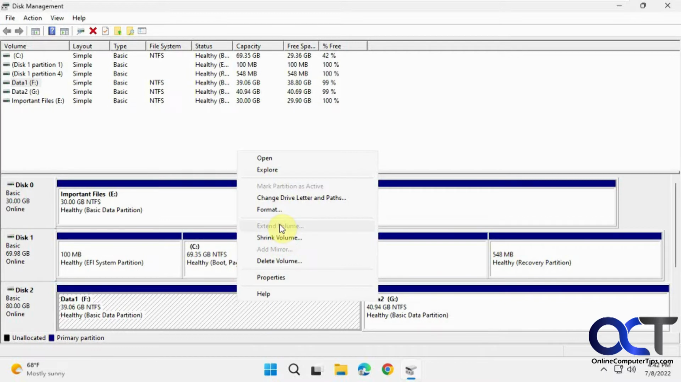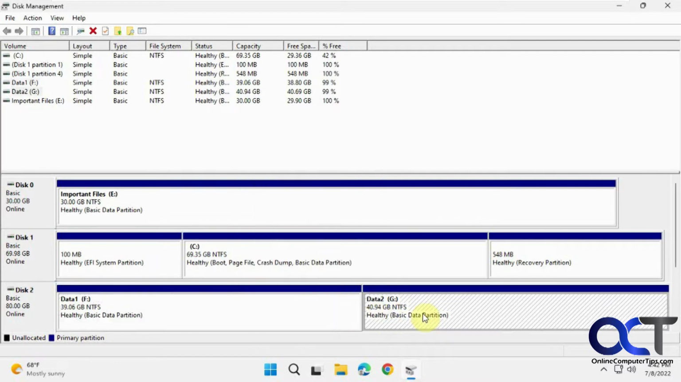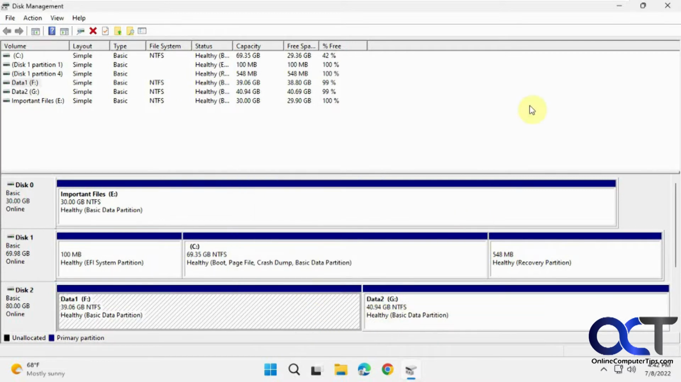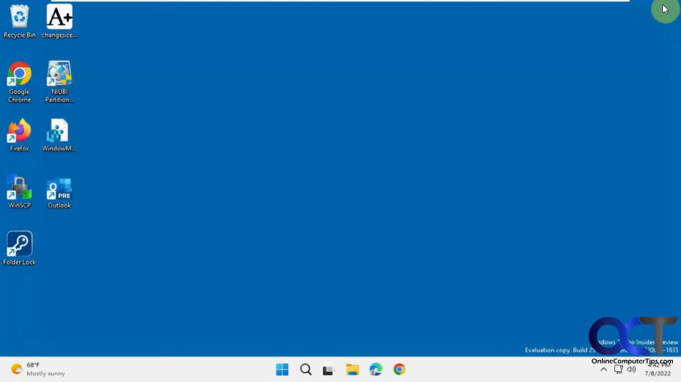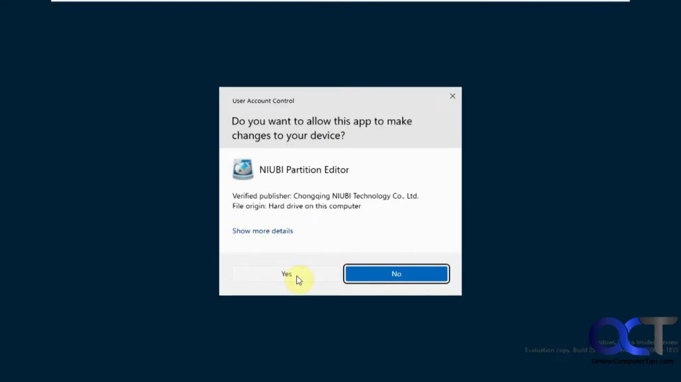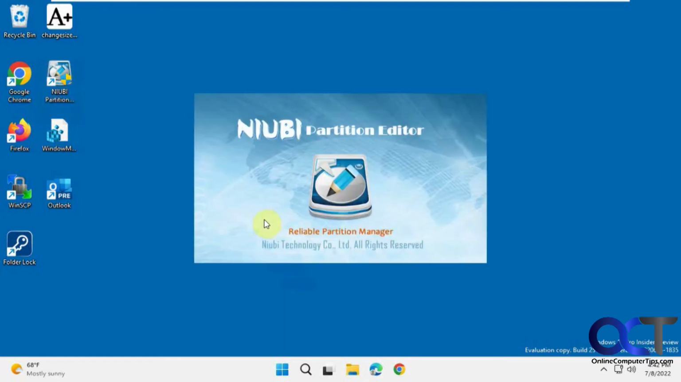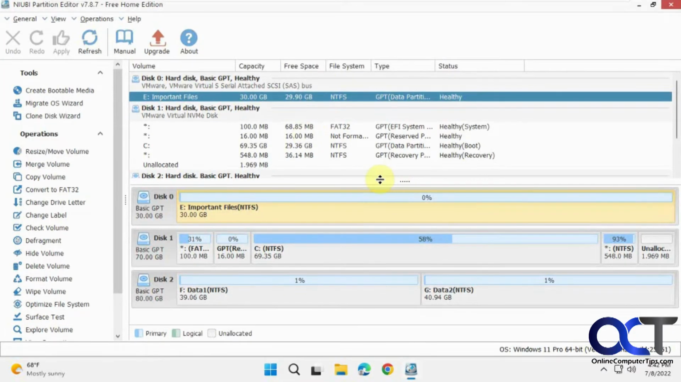Since in disk management, if I right click it, I can't do anything. You could extend the volume if this was blank space, to make this volume larger. But since this is an actual volume taking up the rest of the space, the extend option is not going to work. So let's use the good old NIUBI Partition Editor, which we've used for all kinds of stuff in the past, for moving volumes around, rearranging them, and copying volumes.